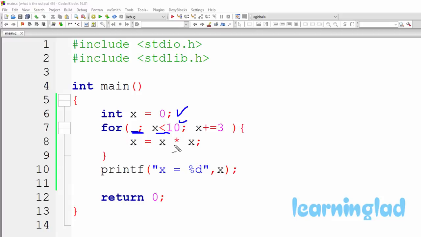We execute x equal to x multiplied by x. Now x contains a value of 0, so this statement is exactly equal to x equal to 0 multiplied by 0. 0 multiplied by 0 returns 0, and that 0 is stored in the x variable again. So x contains a value of 0. In this for loop body we have only one statement, so after executing it, the updation part will be executed.